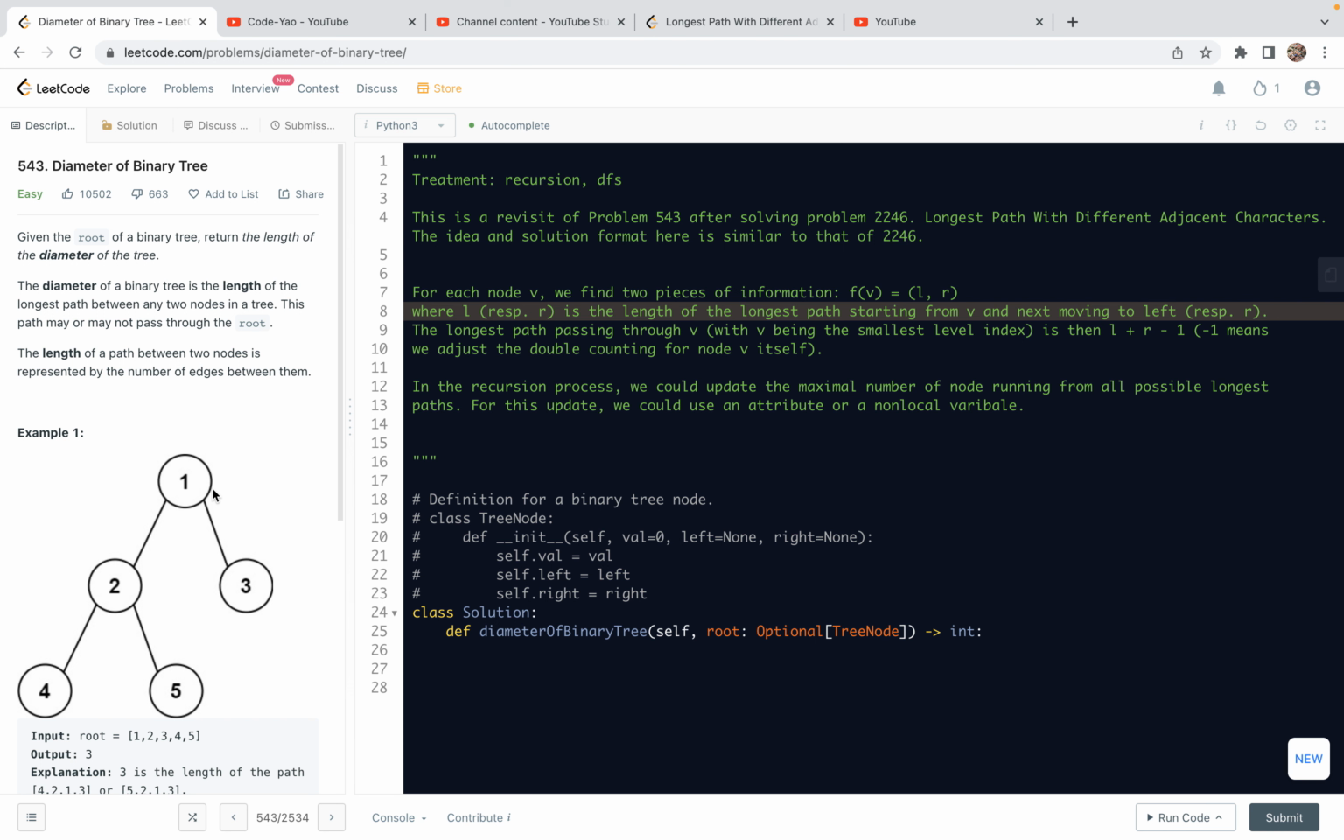That is 3 plus 2 minus 1. That is 4. So this 4 is actually what we interpret as the number of nodes. So in this problem, we need to return the number of edges. That's minus 1 again, right? So in the recursion process, we could update the maximum number of nodes running from all possible longest paths.